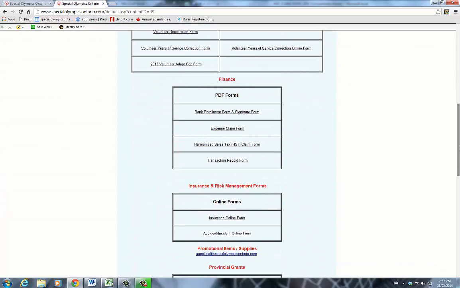If you scroll down, you will see under Finance, the Harmonized Sales Tax HST claim form. Click on this, and the form will be downloaded to your computer. You will need to have Windows Excel to be able to open and use this document.